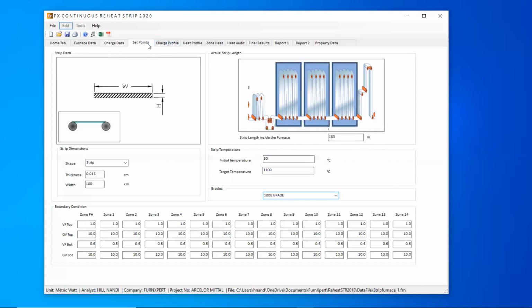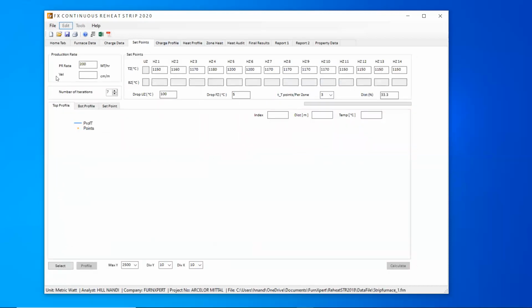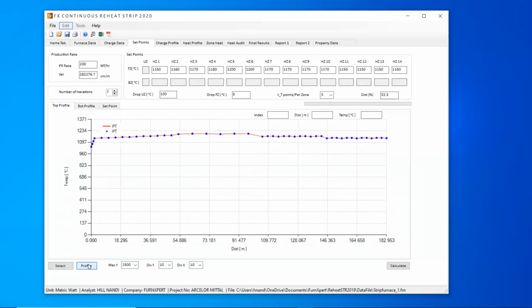So next comes the set point temperatures. Under the set points, you'll have to give the production rate, metric tons per hour, and you'll have to set all the zone temperatures from zone 1 to zone 14 in this case. Once you do that, you do a select and a profile.